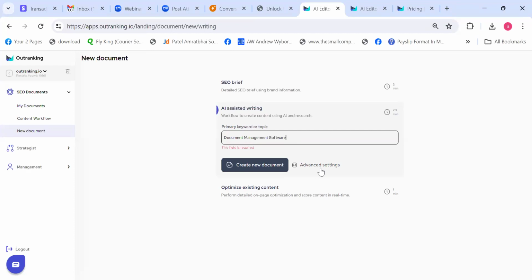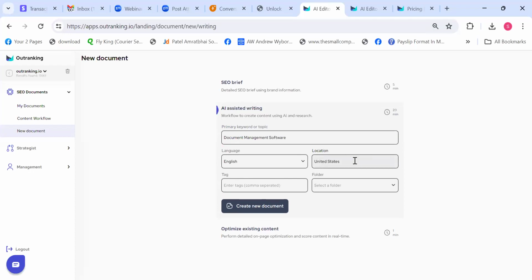Document management software. Now, before we create the new document, let's click on advanced settings. If you're doing local SEO marketing, you can change this to a city, an area, a state or a country. It all depends on your use case. But you should definitely change this as per your targeted audience, because Outranking will go into the SERP and collect information from the top 20 ranking pages of your competitors from that particular location. So you will see the right competition and the right suggestions which will help you outrank them. So make sure you enter the right location and then simply click on create new document.